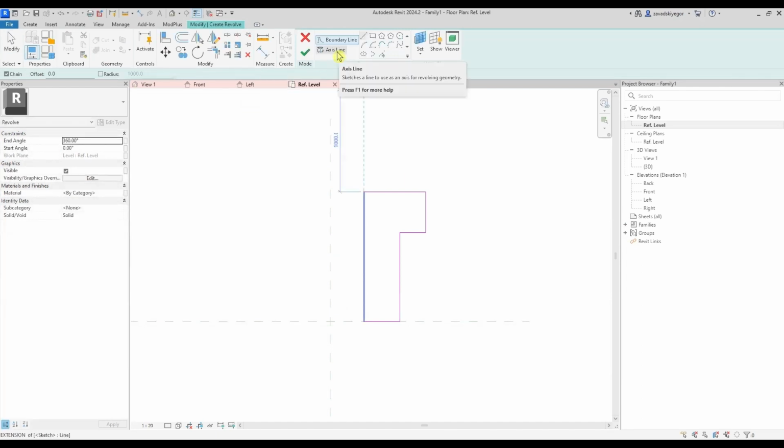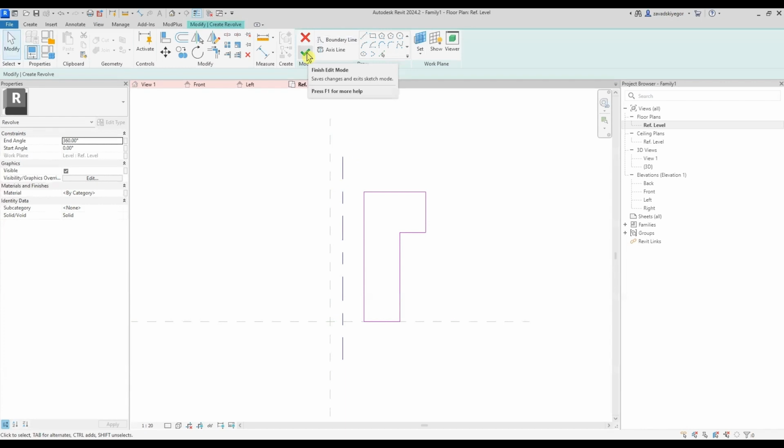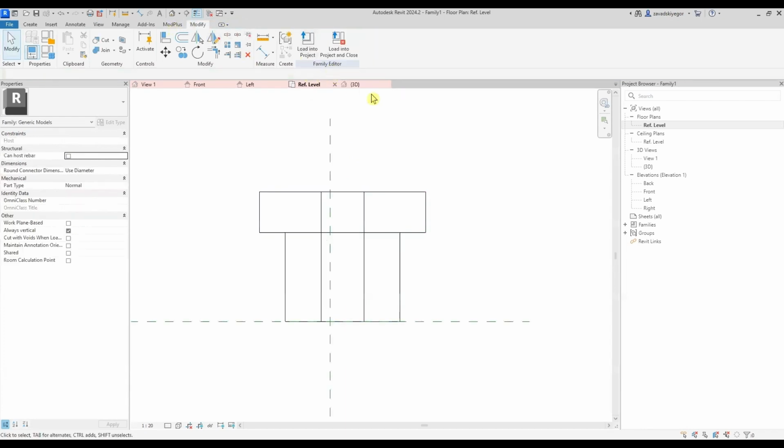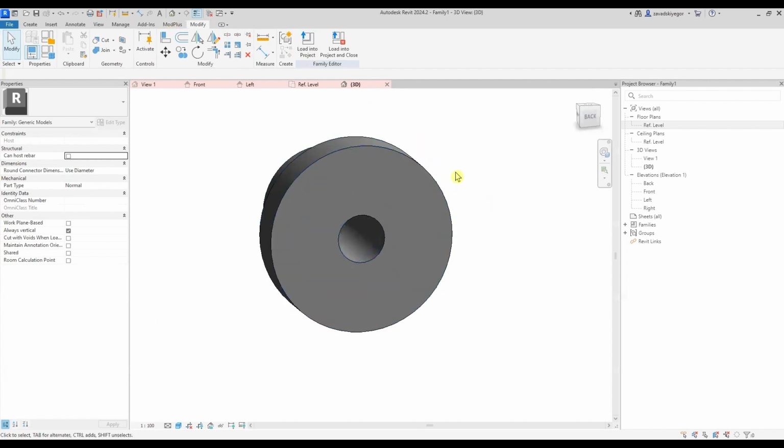an axis line. I need to draw an axis line. I can draw this line like this. I have an interval between my axis line and boundary line. If I click on the green check mark and switch to 3D view, I can see my geometry with a hole.